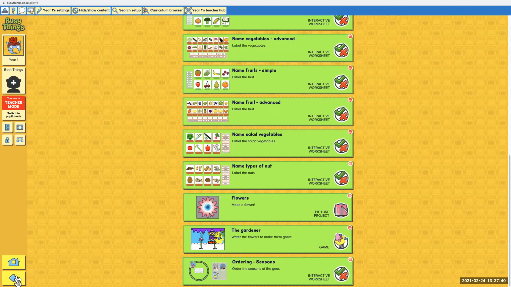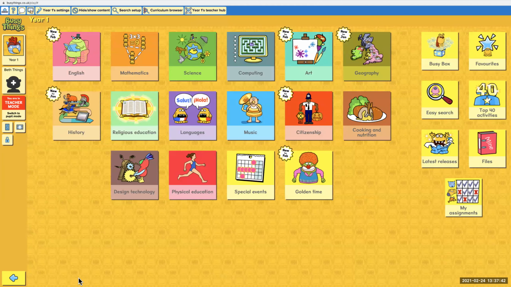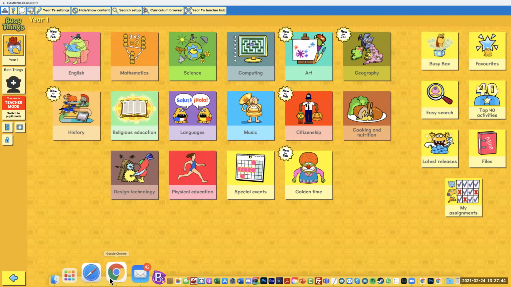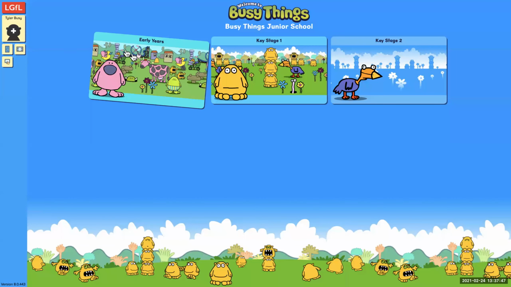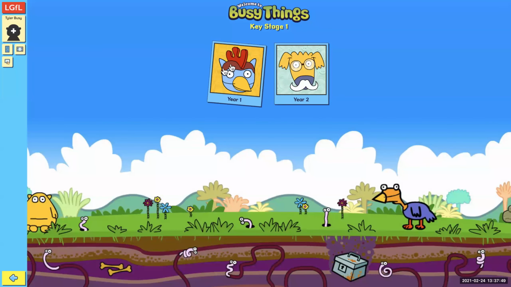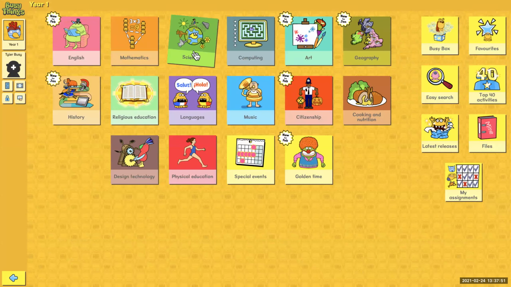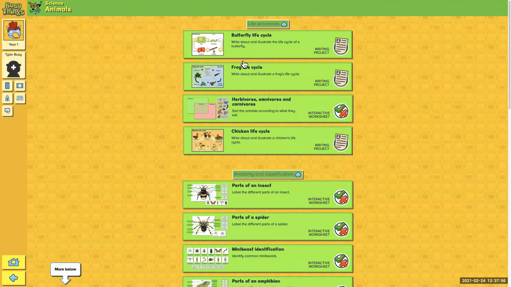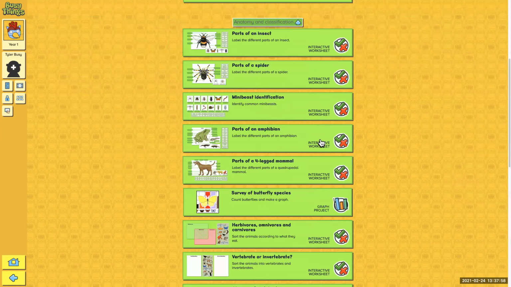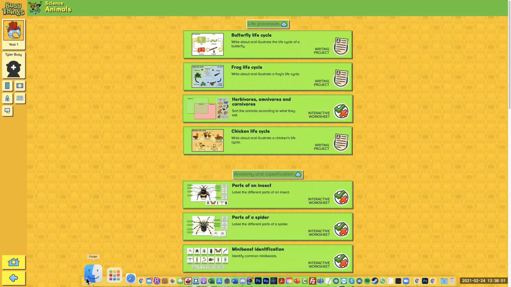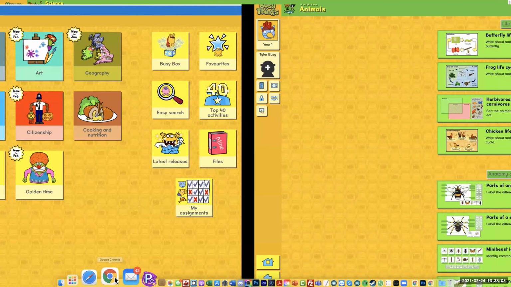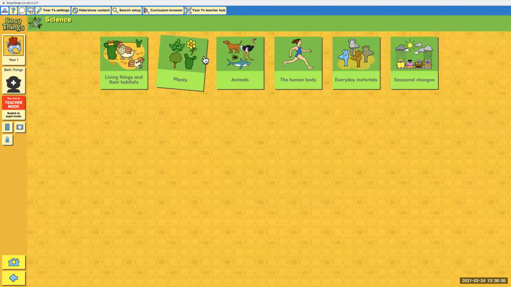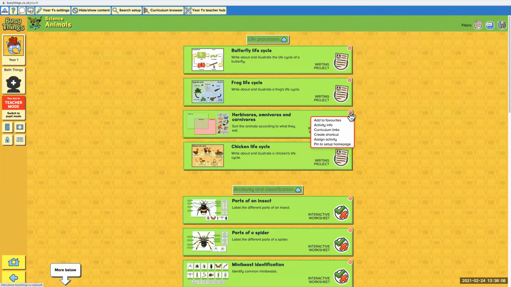Remember, we're still in teacher mode here. It's exactly the same for a pupil. When they go into Busy Things, they get the age bands. They're free to go in to one of these setups and drill down to the same subject, and they see the activities. So the difference there between pupil and teacher mode is that we give you additional controls off here. You've got the teacher bar at the top and so on.